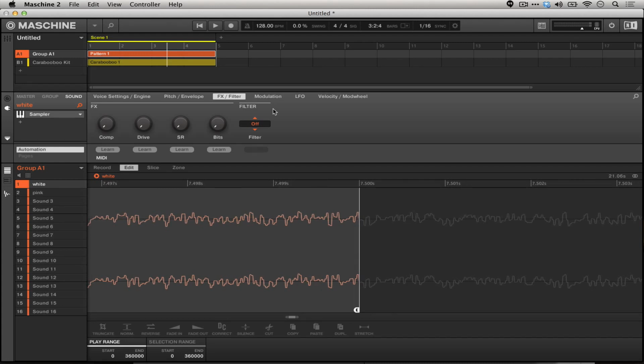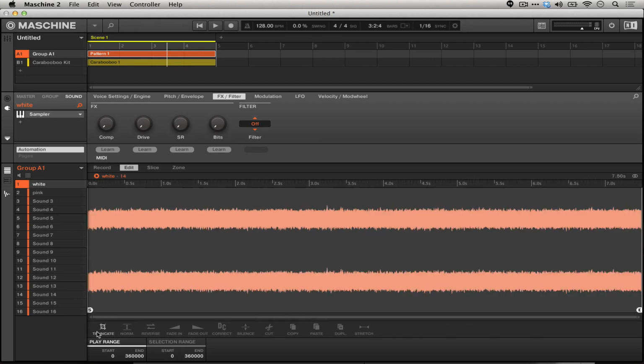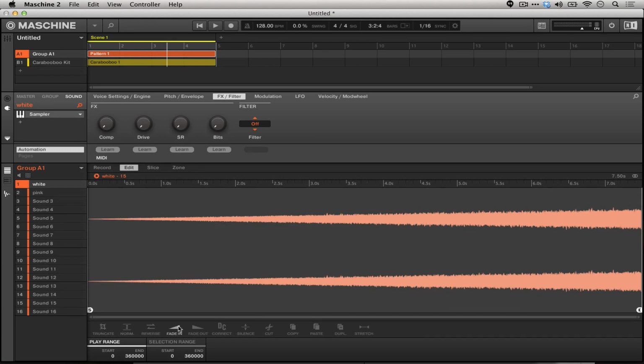And you'll notice that in my play range and selection range down here, we actually have a perfectly round number. It looks like 360,000. It'll play fine if we're off by 1 or 2 samples, one tiny microsecond, but it'll loop absolutely perfectly if we get this just right. So I'm going to go ahead and truncate that. And now all we have to do is hit fade in, and we've created a nice little buildup.